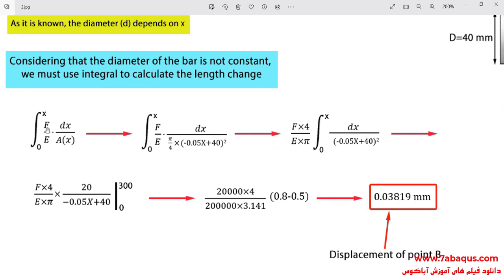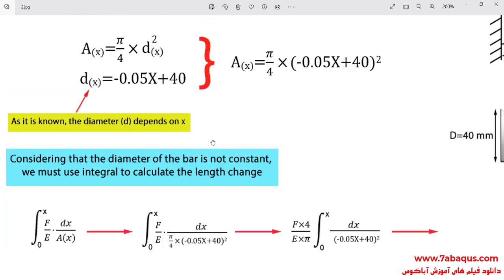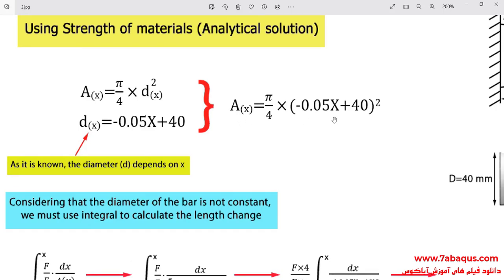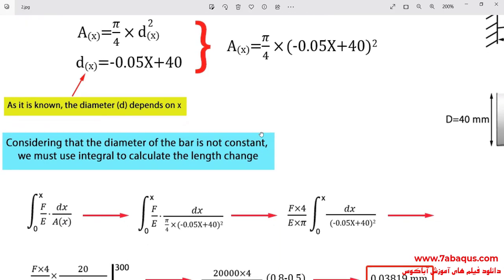F stands for force and is equal to 20,000 Newton. E is the Young's modulus of the steel. A is the cross section of the bar and, as previously mentioned, depends on x. Here, the cross-section relation has been described accordingly.